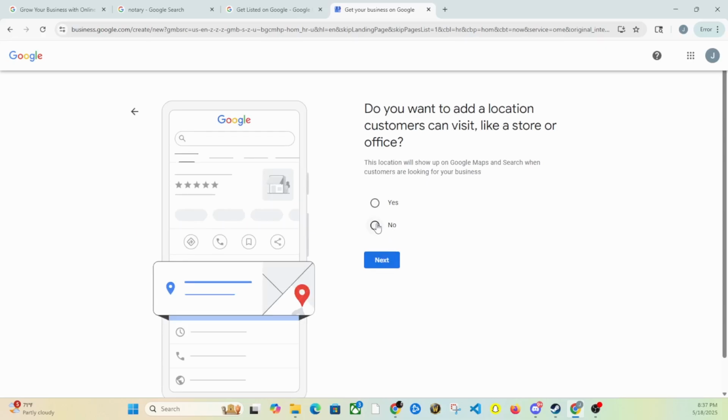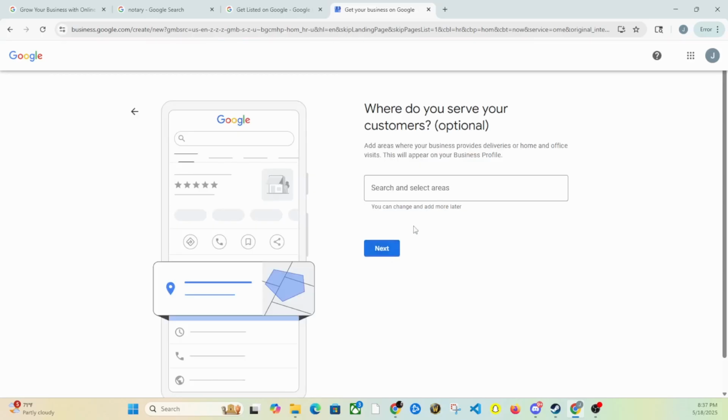Okay. So here it is pretty much wanting to know if people will come to you or not. I'm assuming if you're doing this as a mobile Notary Public and you do not have a store location, or if you don't want people coming to your house, we would say no. And that also may come up asking if you're a service-based business. If you do not see that exact screen, then we want to click on service based.